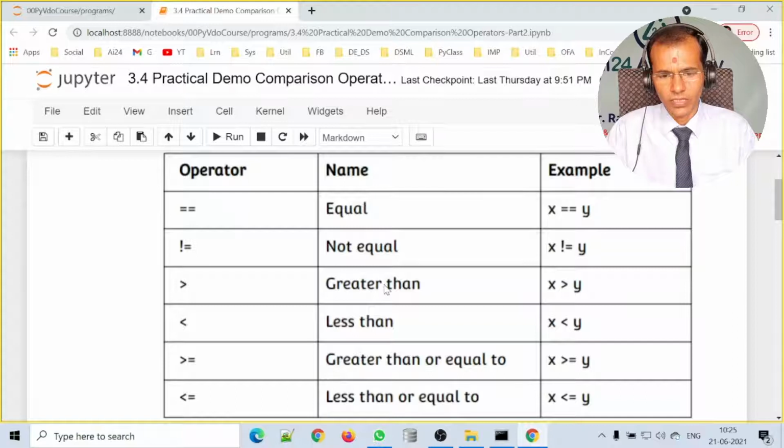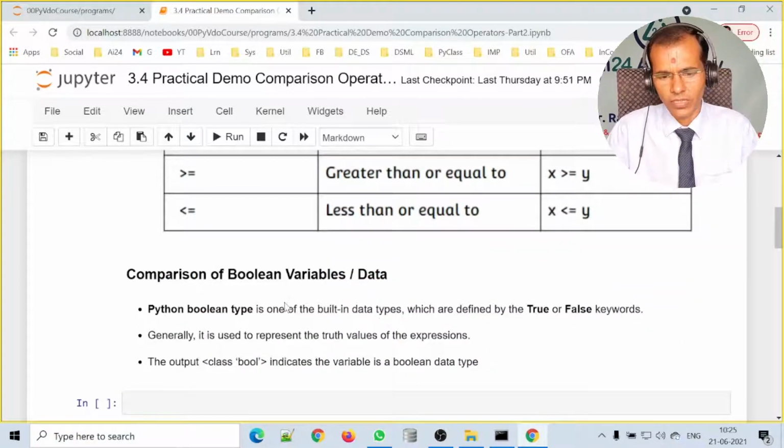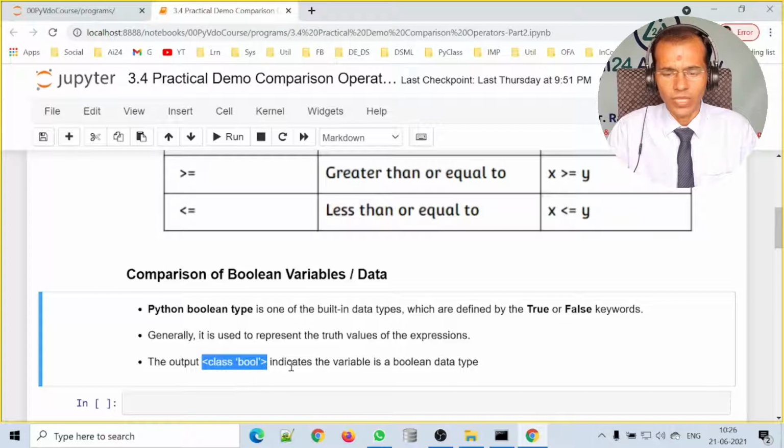Now let us look at what is a boolean variable. We have already learned what is a boolean variable, but let us again briefly revise. Python boolean data type is one of the built-in data types which are defined by true or false keywords. Means the variables of boolean data type take value either true or false. There are no other possible values, and it is generally used to represent the truth value of an expression. And if we check the data type of a boolean variable, then the output of the type checking is class bool, and that indicates that the variable is of type boolean.